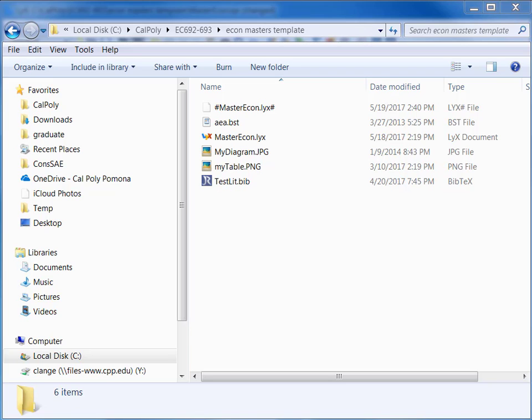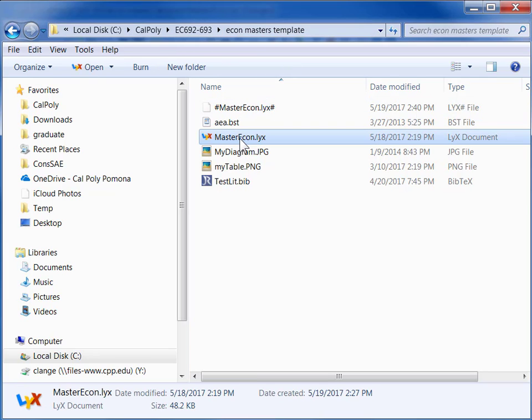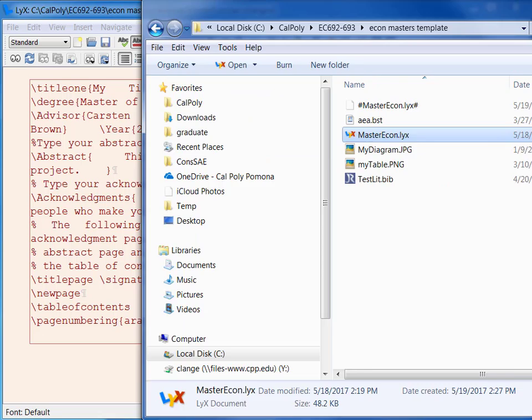Hi guys, this video will show how you can use the template that I have sent to you to generate a correctly formatted project. After you unpack the zip file, you have a new folder, Econ Master Template, and here is master-econ.lux. If you double click on that, Lux will open.